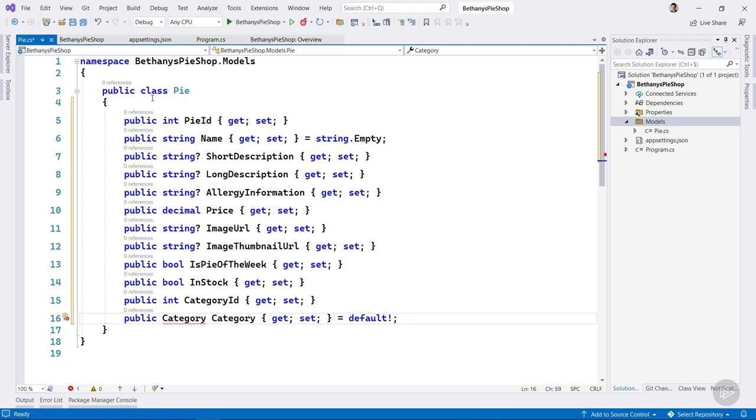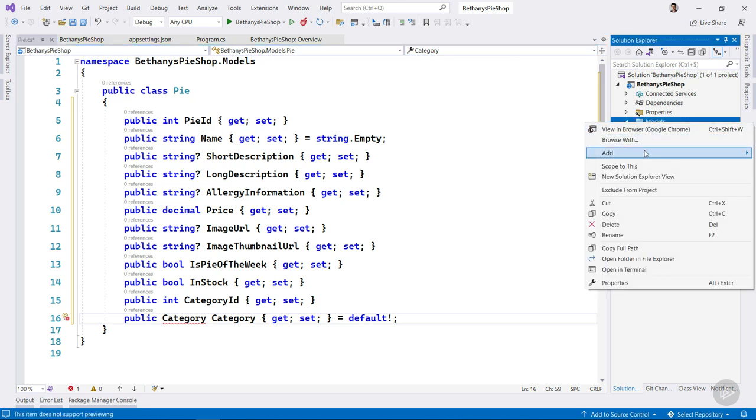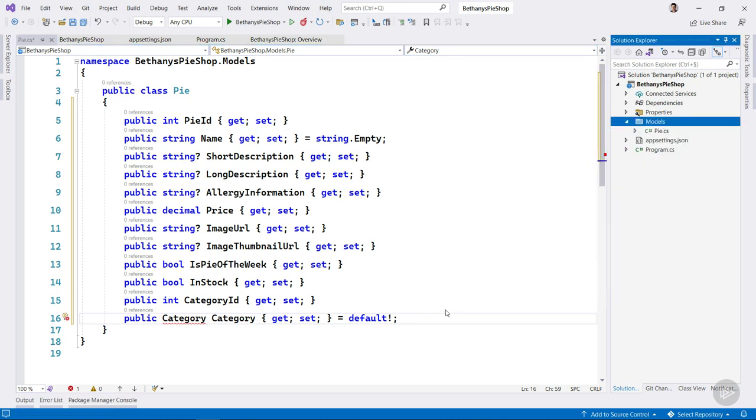Now, indeed, we need to bring in that category type. Let's do that next in pretty much the same way. I'm going to add a new class here. It's going to be the category class.